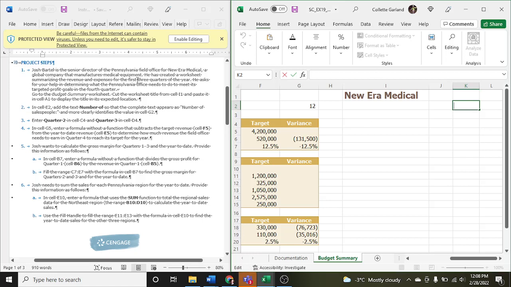So step 1 says, Josh Bartell is the Senior Director of the Pennsylvania Field Office for New Era Medical, a global company that manufactures medical equipment. He has created a worksheet for summarizing the revenue and expenses for the first 3 quarters of the year. He asks for your help in determining what the Pennsylvania office needs to do to meet its targeted profit goals in the 4th quarter. Go to the budget summary worksheet, cut the worksheet title from cell I1 and paste it into cell A1 to display the title in its expected location.